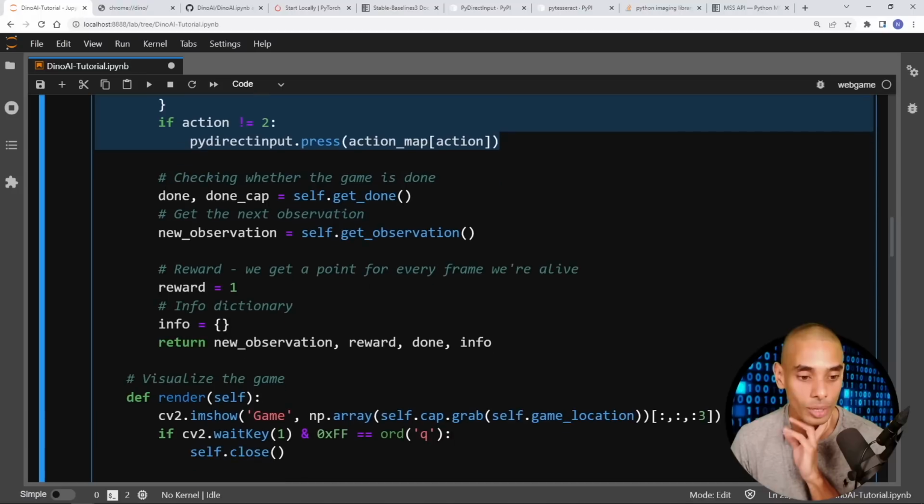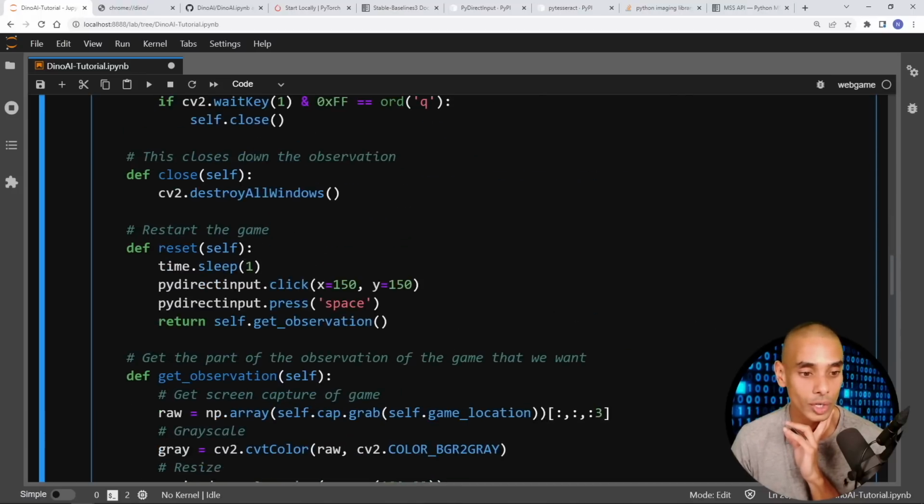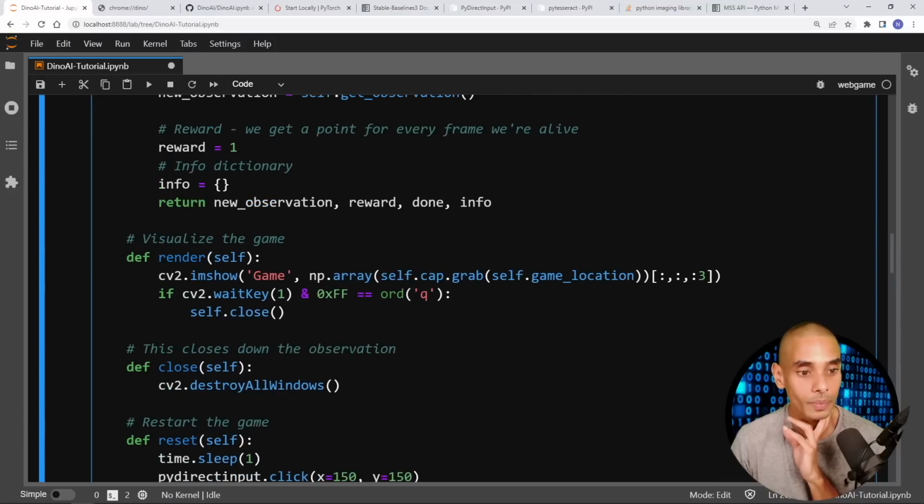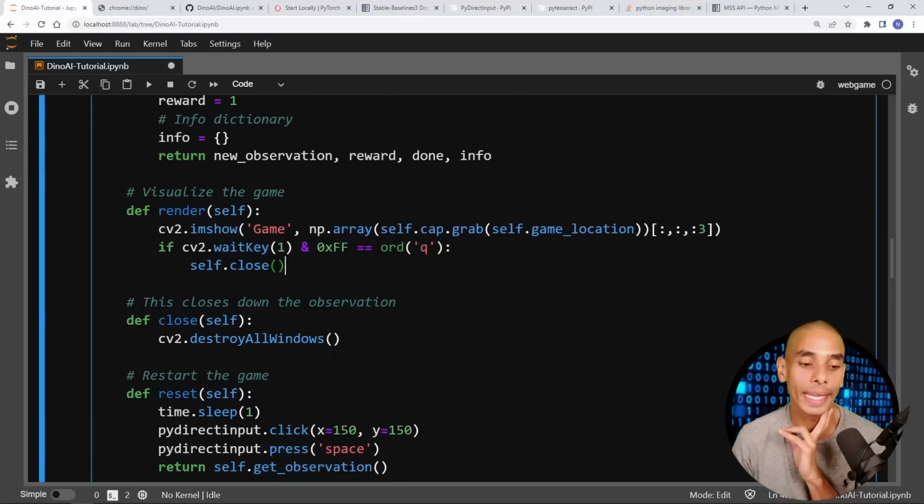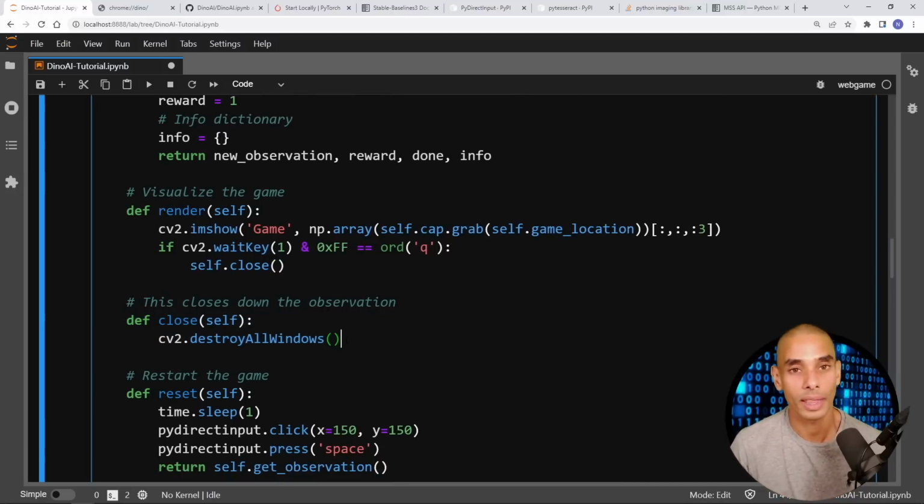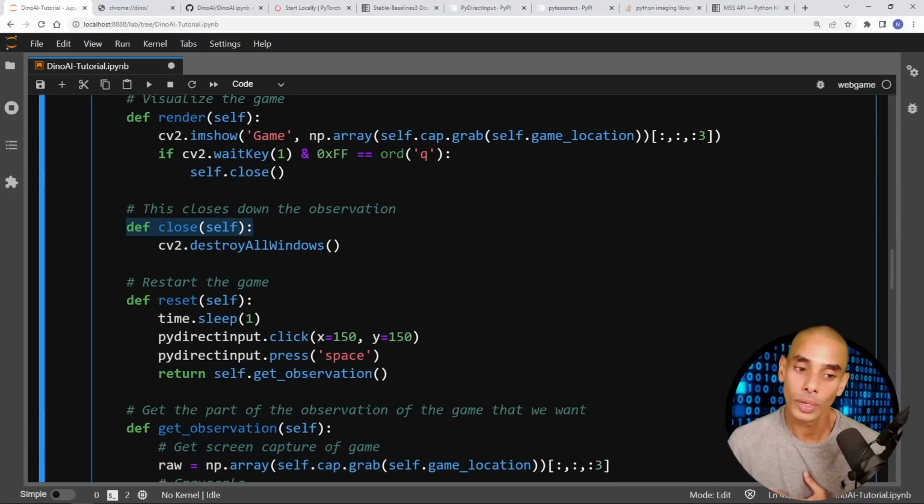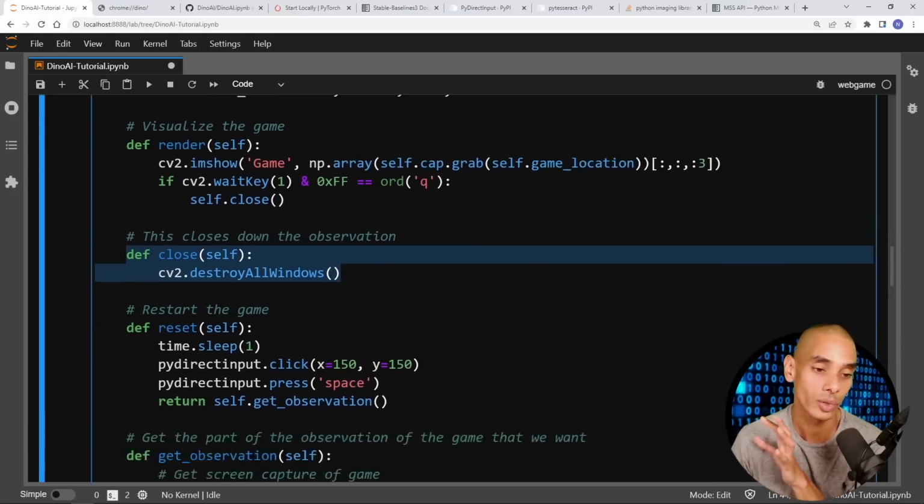We created our action map. We created our get done functions, our get observation functions, which are down here. We also set up our render method, which is a little bit janky at the moment. I'll admit, could definitely be better. But I think that's because we're doing it inside of a Jupyter notebook rather than just a straight Python notebook. We also implemented our close method, which closes down our observation method if we use render.